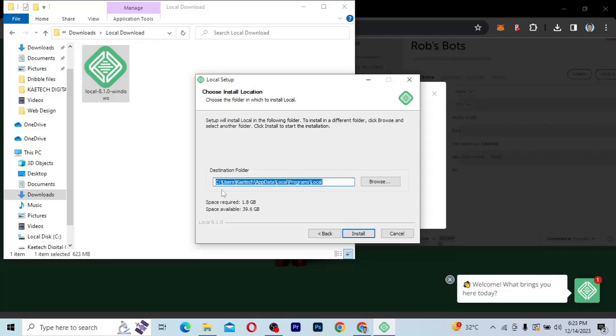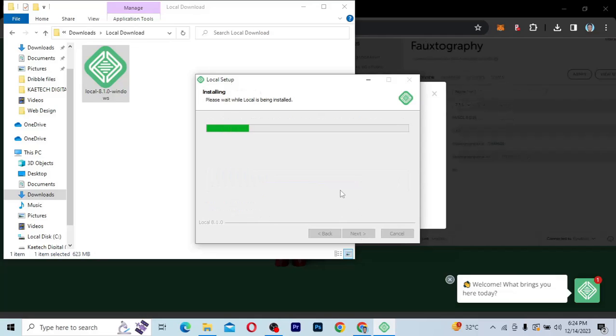So make sure you locate the file or folder where you want your installation to go, and then that is it. So the required space is over here, and as you can see, my available space on this drive is 39 gigs, so I'll be able to install it. So I'm going to just click on install over here, and then it's going to install everything to the location that I specified.